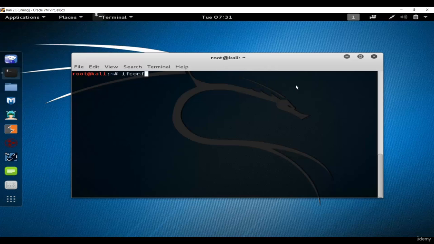Okay, so we have actually covered three different commands here, which are important from the perspective of a beginner. So ifconfig for interface configuration, then we have apt-get, and the last is double ampersand. Okay, so these are the three basic but important commands.